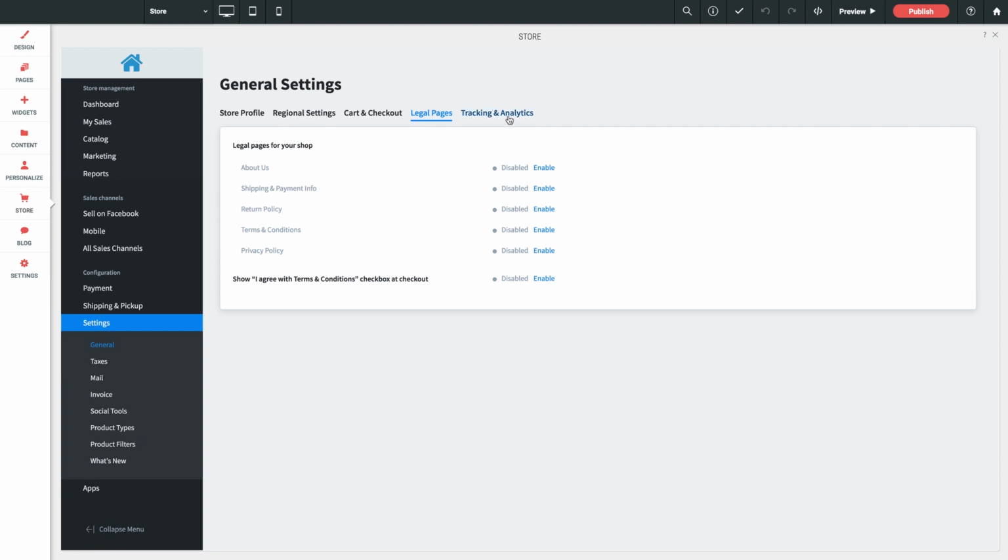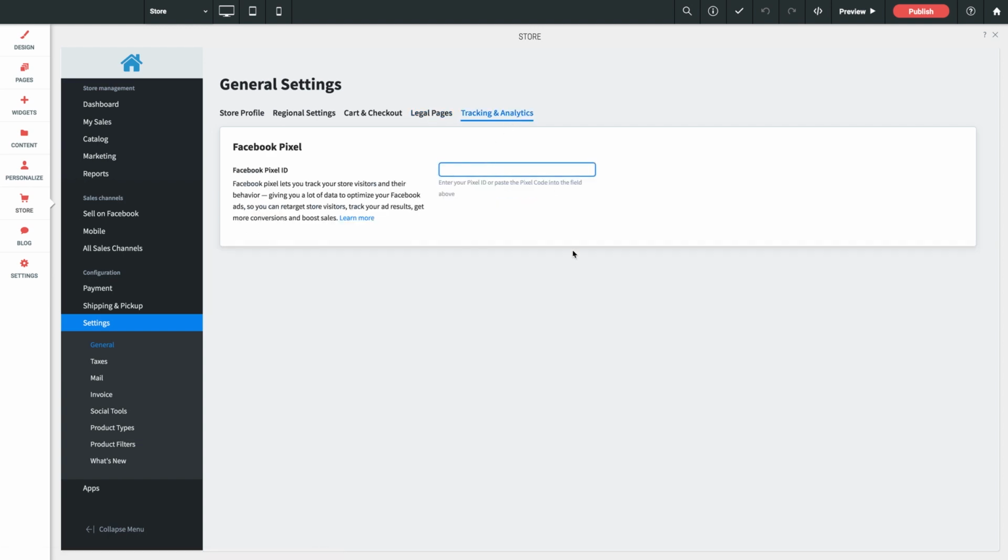And finally, tracking and analytics. This allows you to enter a Facebook Pixel ID, which lets you track your store visitors and their behavior, which can give you a lot of data to optimize your store and any Facebook ads that you might consider doing.